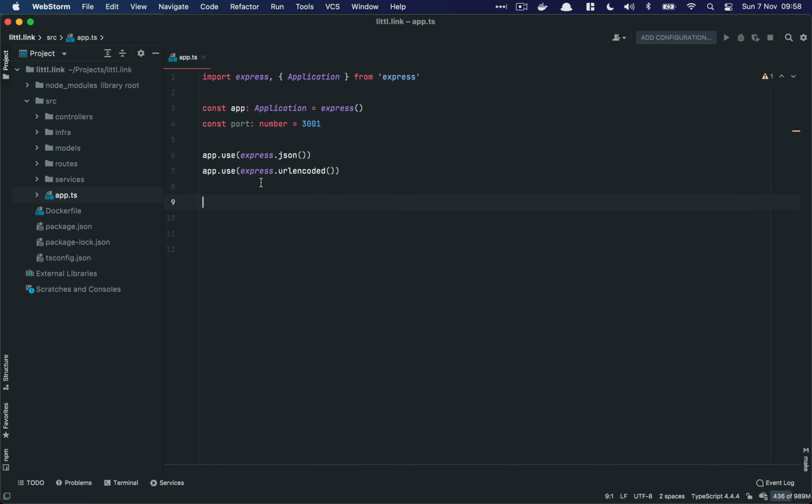Next, we're going to use a couple of middlewares that Express offers to us. So we're going to say app.use(express.json()) and app.use(express.urlencoded()). These are basically for Express to be able to understand JSON requests. Out of the box, Express doesn't do this, so we need to add this middleware in order for it to process incoming JSON requests and then send the responses also out in JSON format.